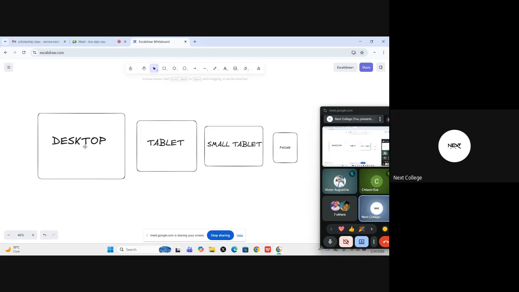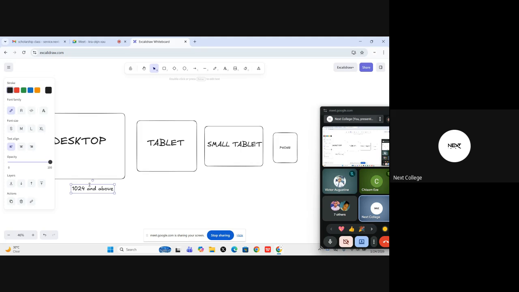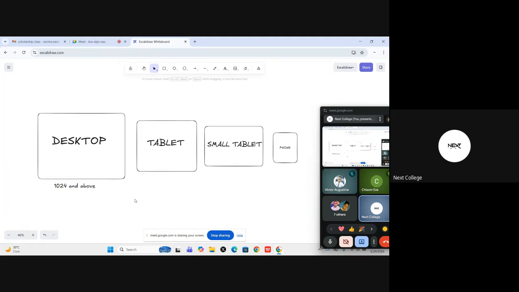Now, our convention is that once a screen is from 1024 and above, we are going to call it what? We are going to call it a desktop. Okay, so I can pick this, then come below here and say 1024 and above. Okay, so that means this is a laptop or a desktop. All right, so that is it. So once a screen is from 1024 pixels and above, it's going to be a desktop, laptop, and thereabout.